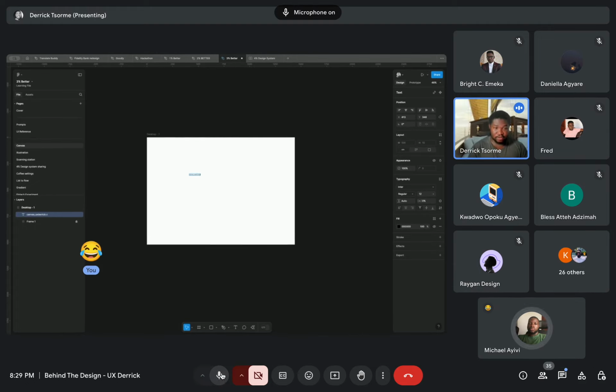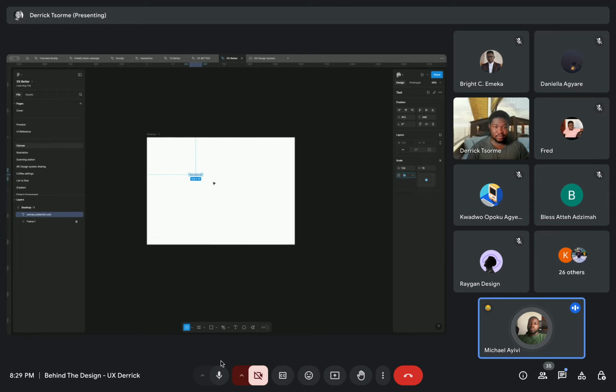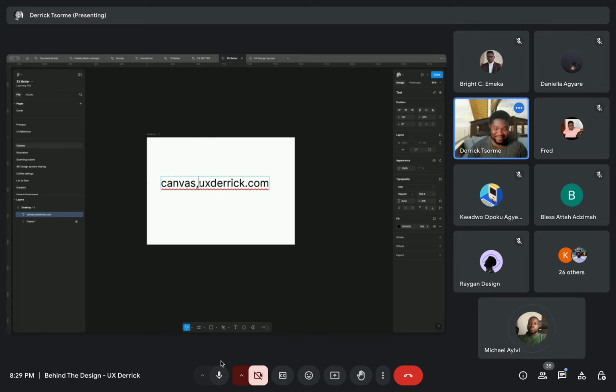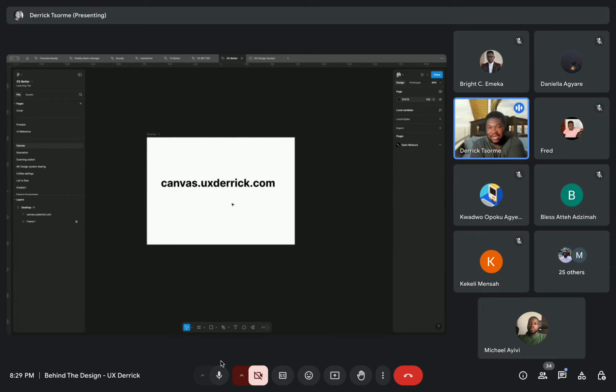canvas.uxderrick. I think they need to put a limit on the number of subdomains you can have. No, please, I beg you. So canvas.uxderrick.com. It's not live yet. There's nothing done yet. This is basically what I have for this project.